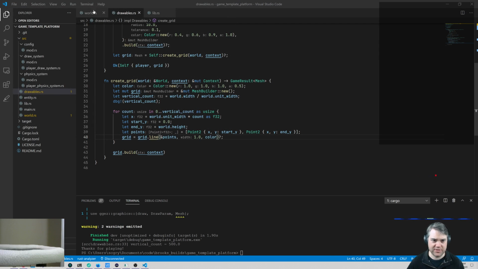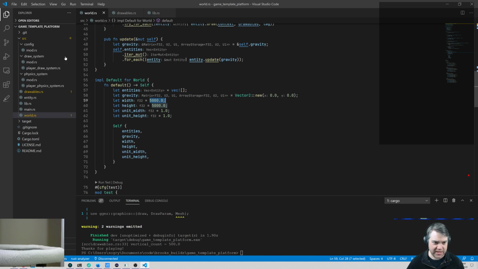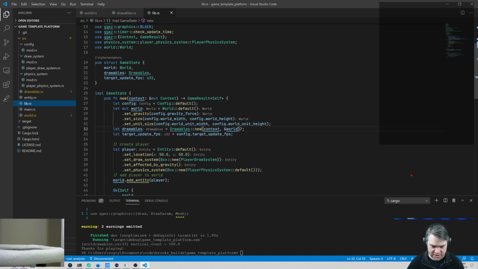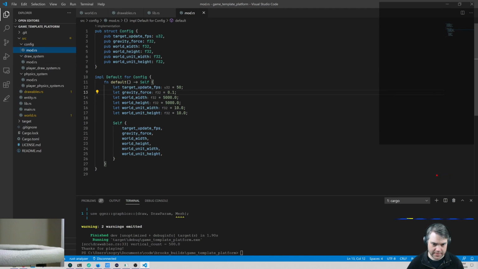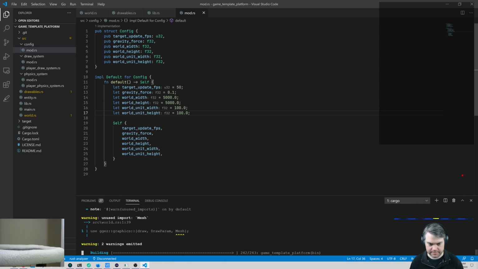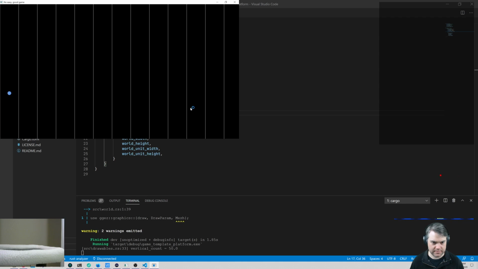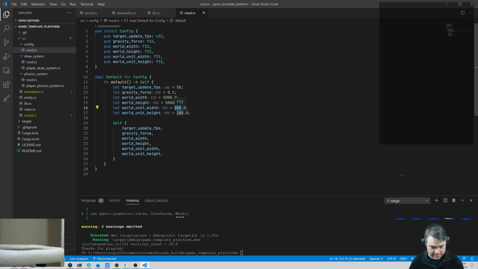The other thing I want to do is come back into the world and change, in our library, what our unit size is. Oh, this is for the config. So we have these being 10. What if I do something like 100 by 100? I mean, not terrible. Maybe 50 by 50 would look better.